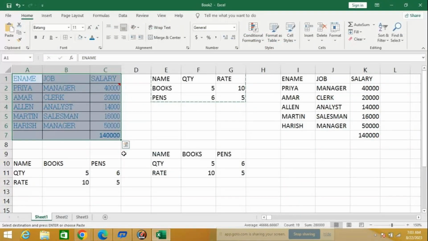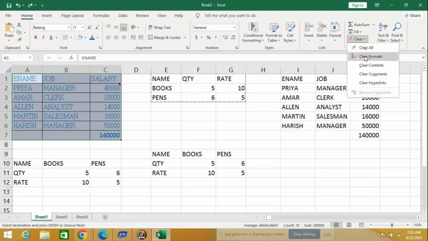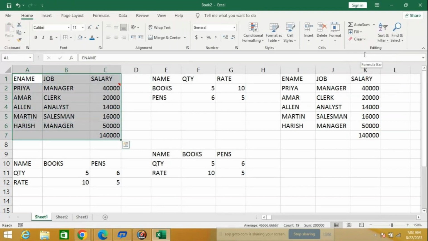Now, how do I clear this formatting? If I delete, only the content will get deleted. If I want to remove formatting, I want to remove even the comment. How do I remove? You have this clear option. You can go for this clear in home tab. Clear all, it will delete the whole thing. Undo. If I say clear formats, only the formatting is removed. Whatever new font you have applied, background, foreground color, everything will get removed.